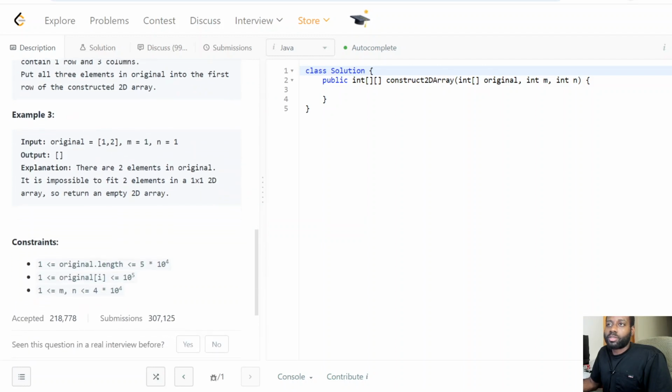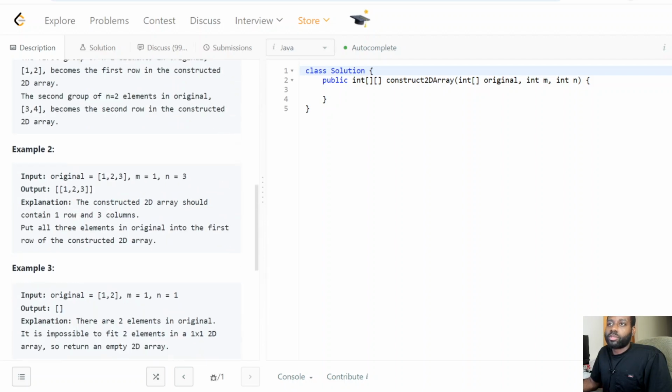This one is a different example. We need one column of 1 row, but I have 2 numbers, so how's that possible? I can only have 1 cell, and I can only put 1 number, so I don't have enough. It's impossible to fit all the numbers, so we return an empty array. So pretty simple, as you can tell.